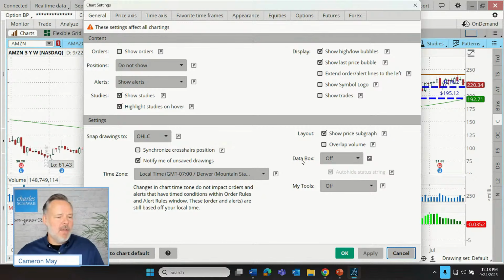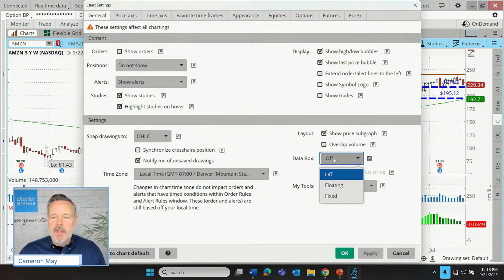Now we have the data box. What in the world is the data box? Well, the data box is all this information that's captured up here: the date, the open, high, low, close, range, the y-axis value. By default, it's set to off. We can choose floating or fixed here.